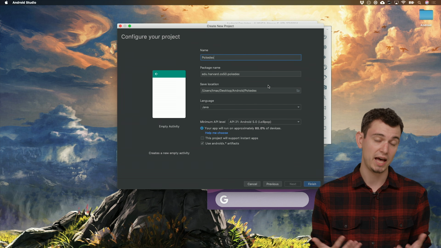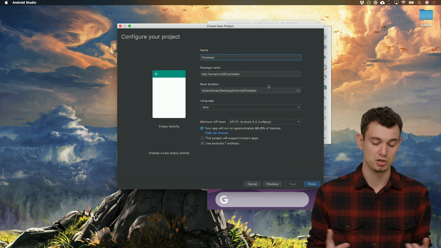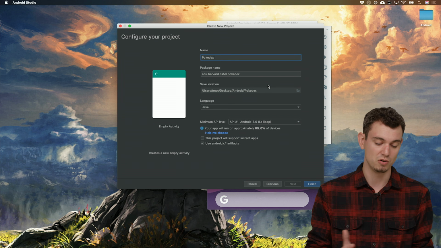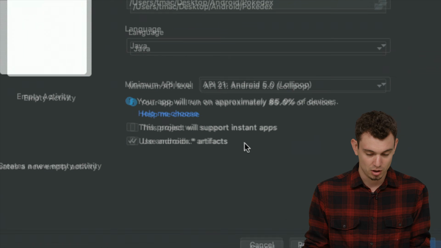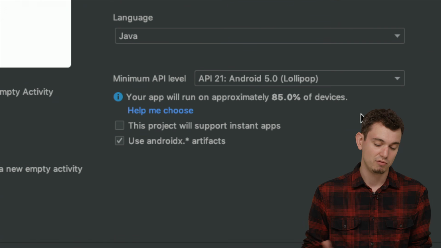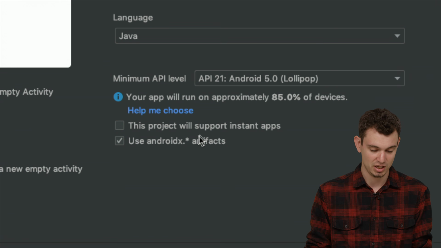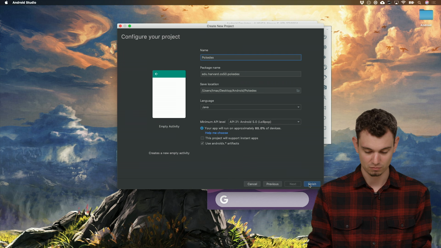Again, remember that this package name is just often a domain name backwards. Doesn't really matter what you pick here, so we're just going to say edu Harvard CS50 Pokédex. We have where we want to save it. I'm just putting it on my desktop. We're going to use that same minimum API level as before, just targeting Android 5. It's up to you what you want to target. And then make sure we're using those AndroidX artifacts to use the latest version of the Android support library.